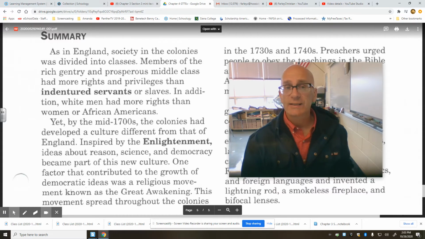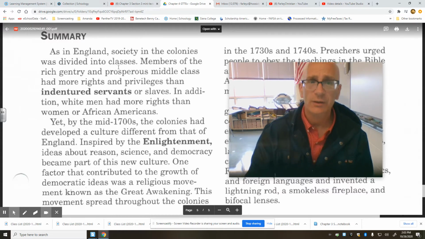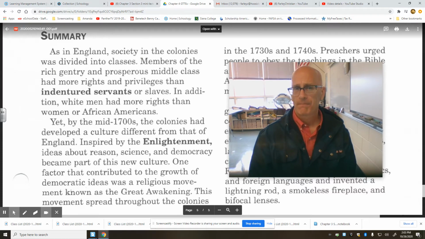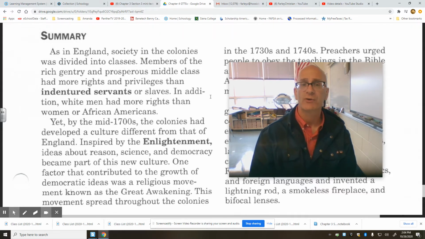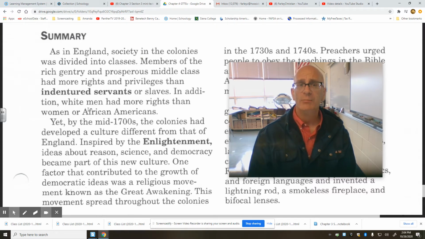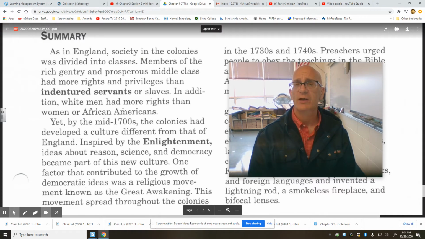So looking at the left-hand side of our worksheets today, as in England, societies in the colonies were divided into classes. Members of the rich gentry and prosperous middle class had more rights and privileges than indentured servants or slaves. In addition, white men had more rights than women or African Americans. We learned that in our reading in chapter 4, section 4, when we talked about the roots of self-government, when we saw who could vote in the colonies. Clearly, white males had more rights than women or African Americans.